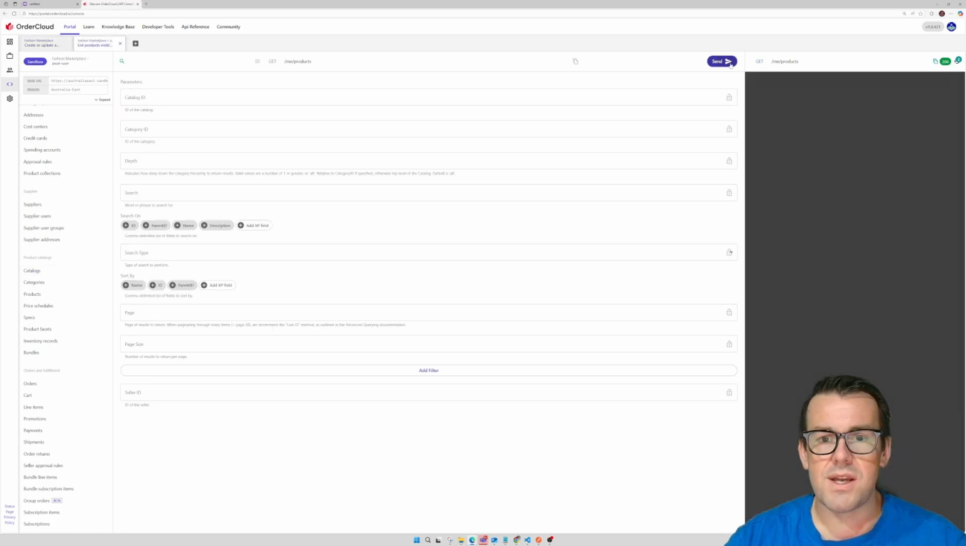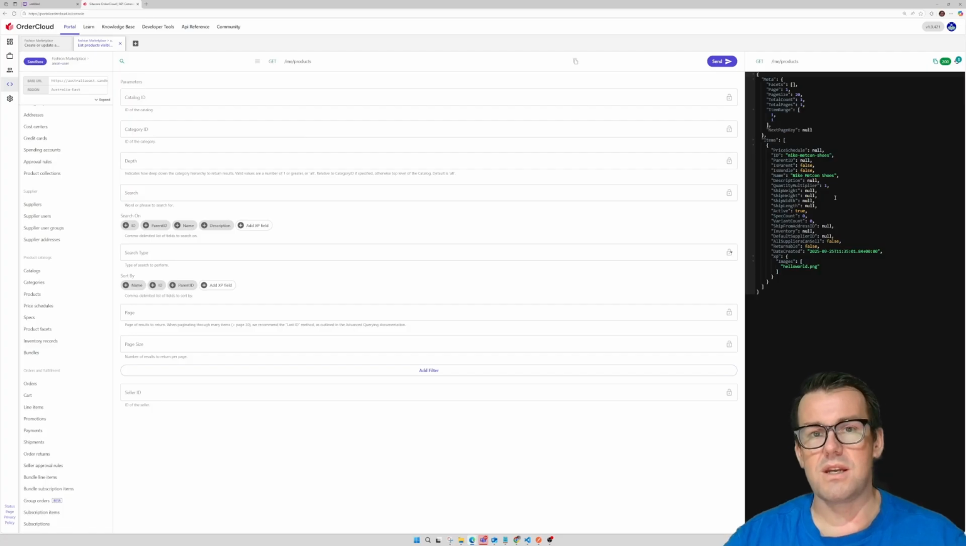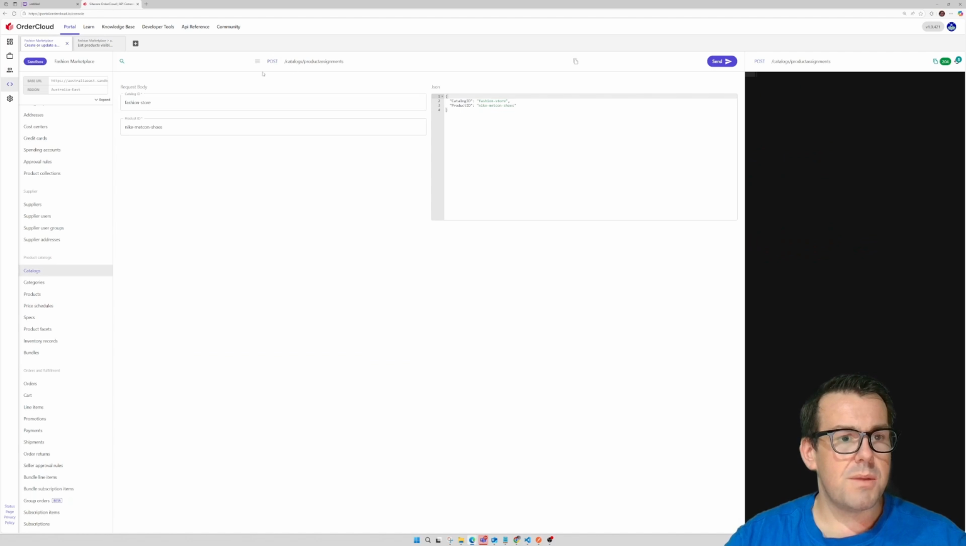So if we now try it again, we can see our product appearing. So this access is controlled by the catalogs. Because that particular catalog was assigned to the buyer, we were able to access that. So let me also show how we can create a new catalog and then assign that to the buyer.